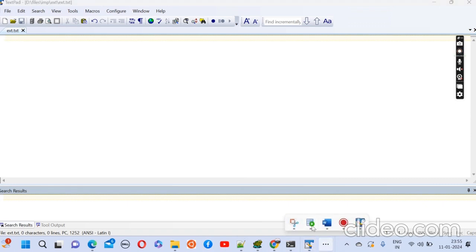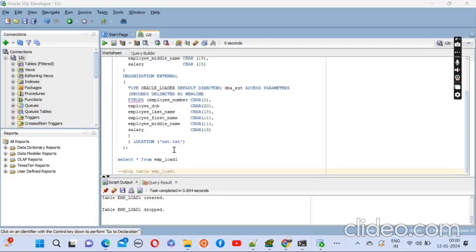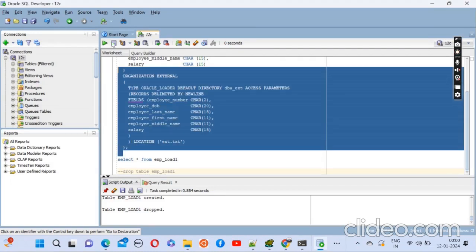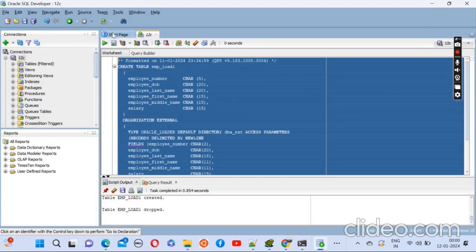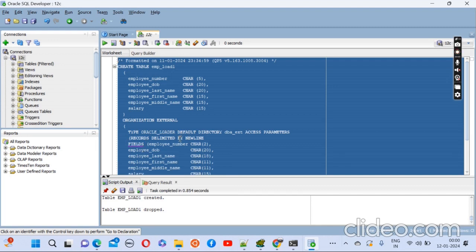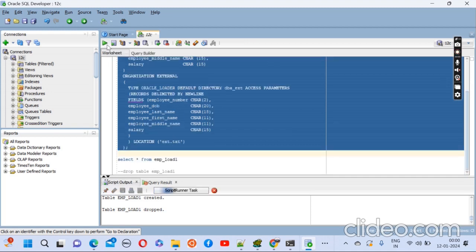We can go to SQL Developer, the table we are going to create. You can see create table, all the details we are giving. Here we can give null value also, comma delimited, everything we can give from here. Now I'm going to run the table creation. The employee load one table is created.